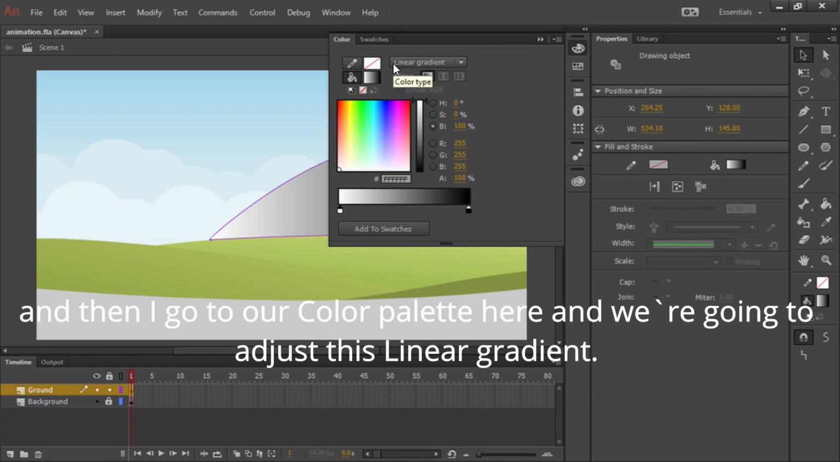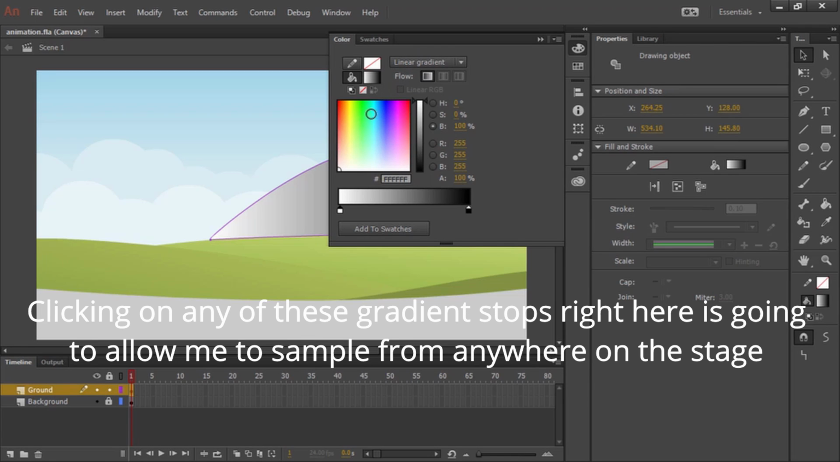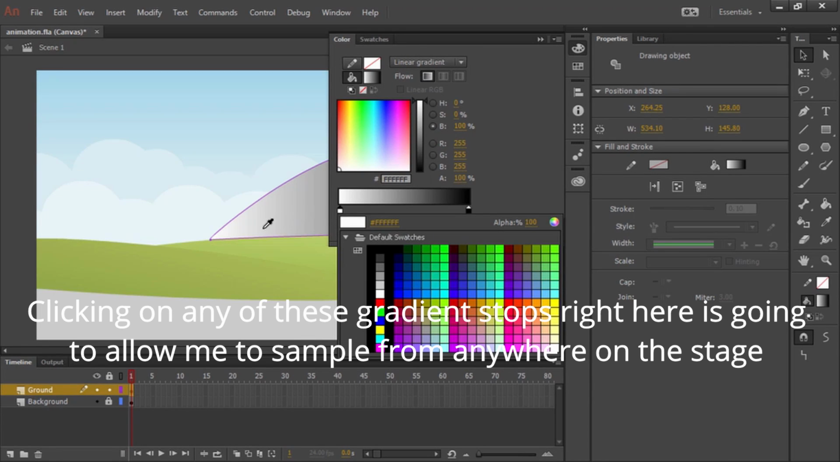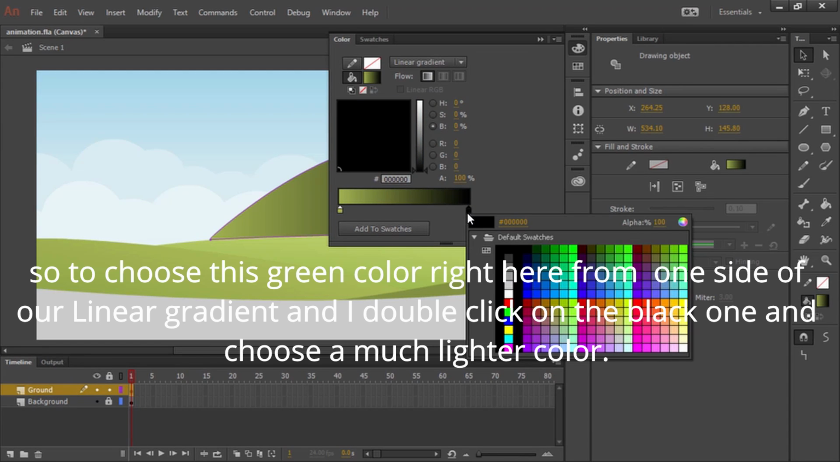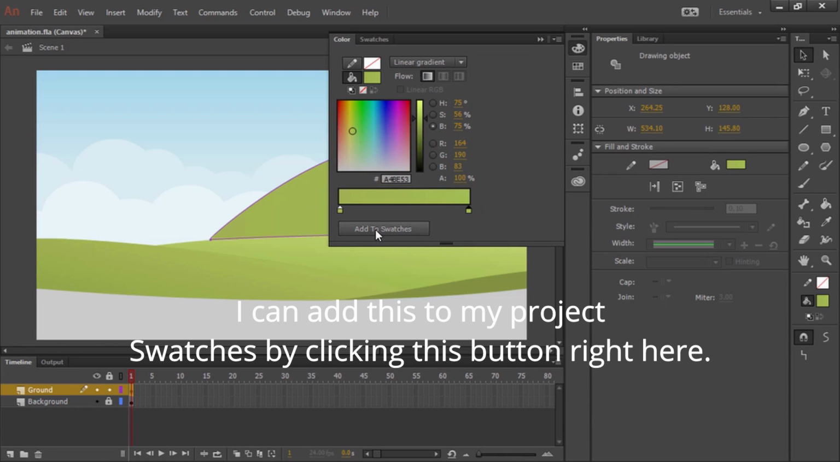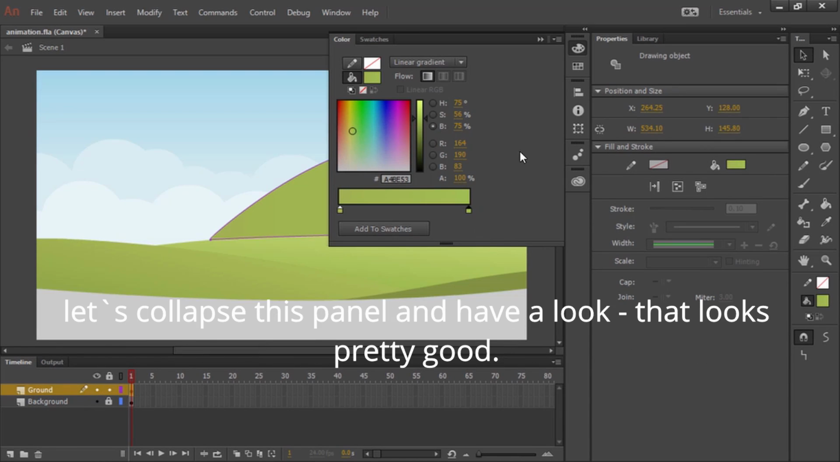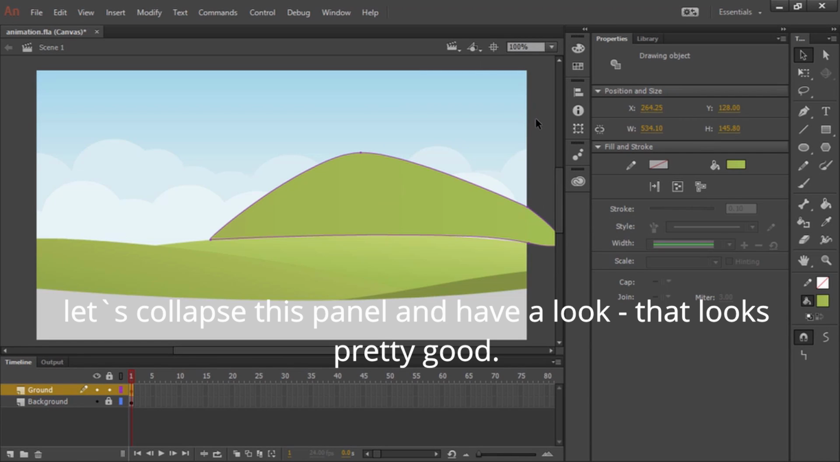And we're going to adjust this linear gradient. Clicking on any of these gradient stops right here is going to allow me to sample from anywhere on the stage. So let's choose this green color here for one side of our linear gradient. And I'll double click on the black one and choose a much lighter color. If I want to, I can actually add this to my project swatches by clicking this button right here. Let's collapse this panel and have a look.